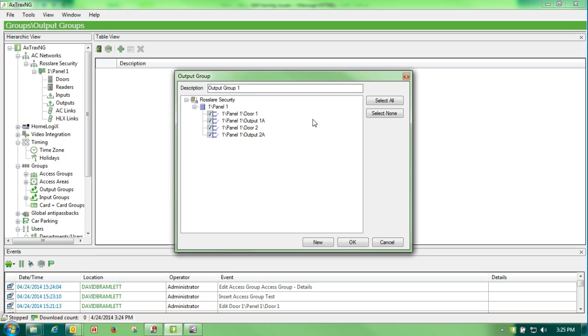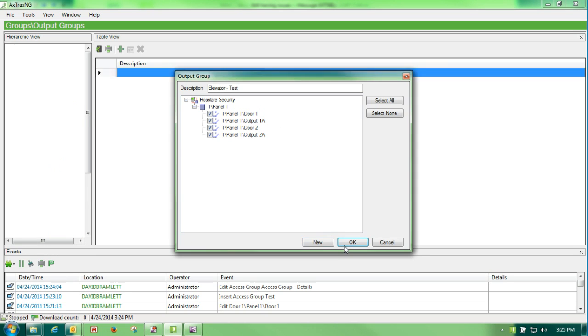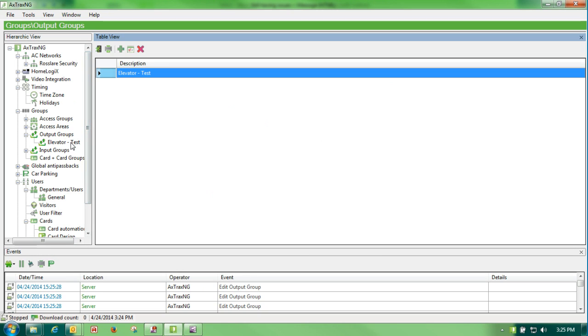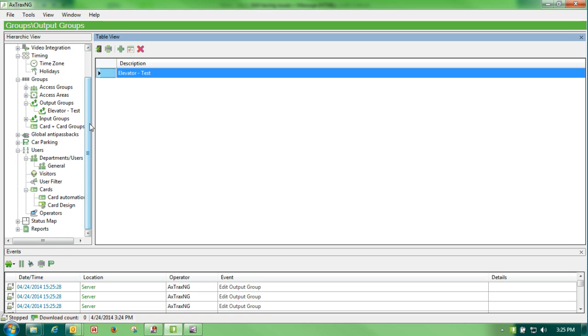Output 1A is going to my elevator floor 1, output 2A is going to elevator floor 2, and I just also want to open door 1 and door 2. So I do want to give it a name. I'm going to call it elevator, and I'm going to call it test. So when I assign a person to elevator test, or to an output group, then I will open all my doors and all my outputs.